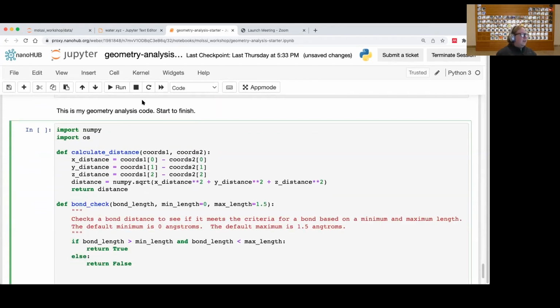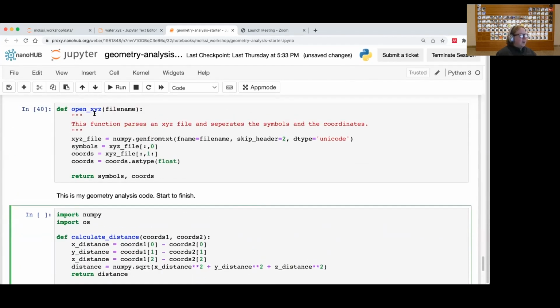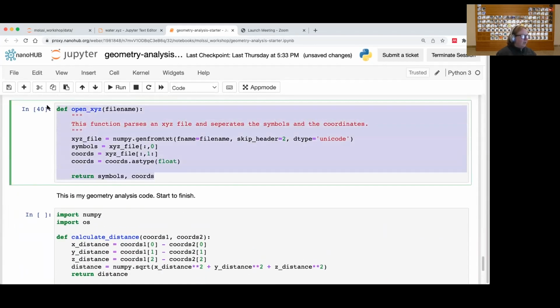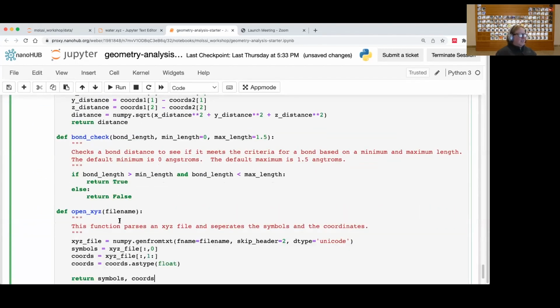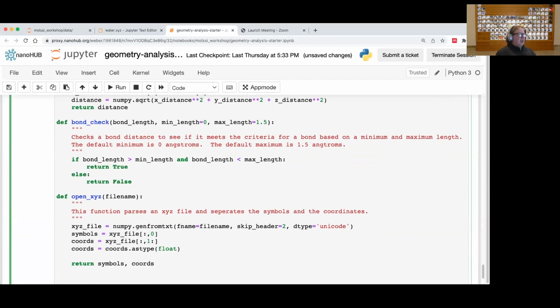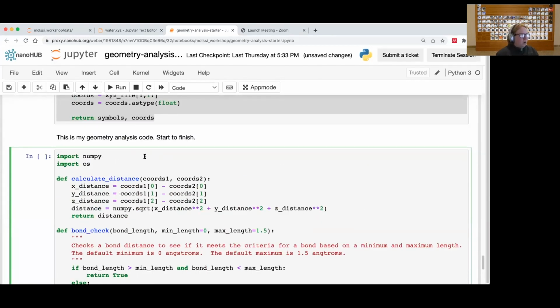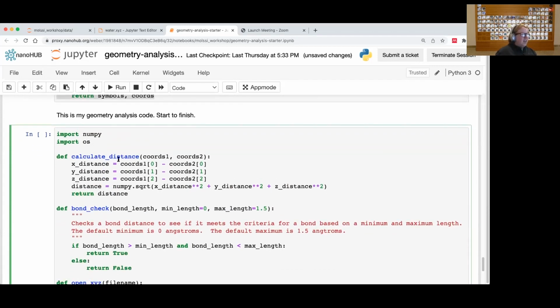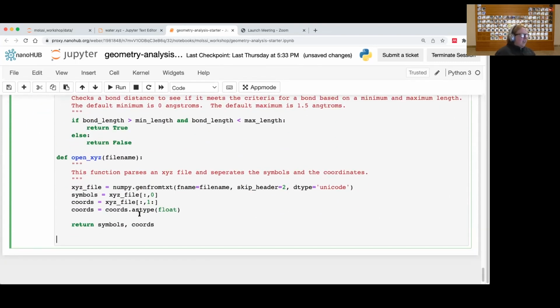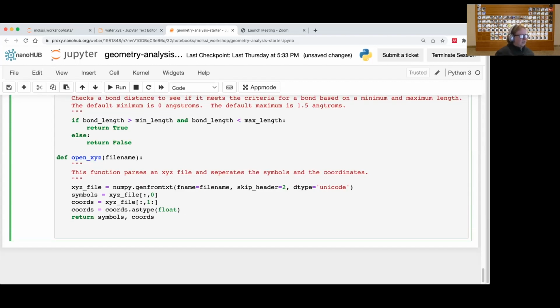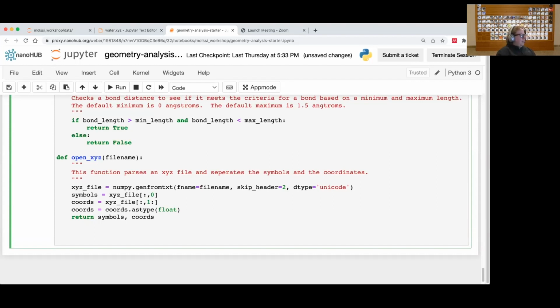All right. Then I'm going to find my open XYZ function, which should be pretty close at hand. And I'm going to copy it, and paste it in. Okay. So again, I'm just reorganizing. You start with your standard library imports. Then you put in your functions. And I'm going to delete this blank line because I think it looks funny. Okay. And then you actually start writing your code.